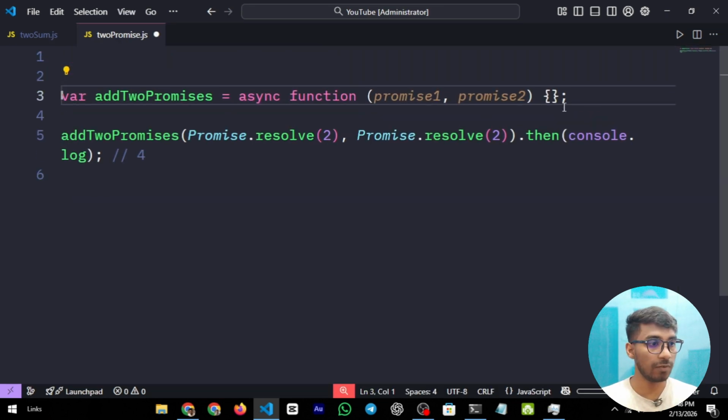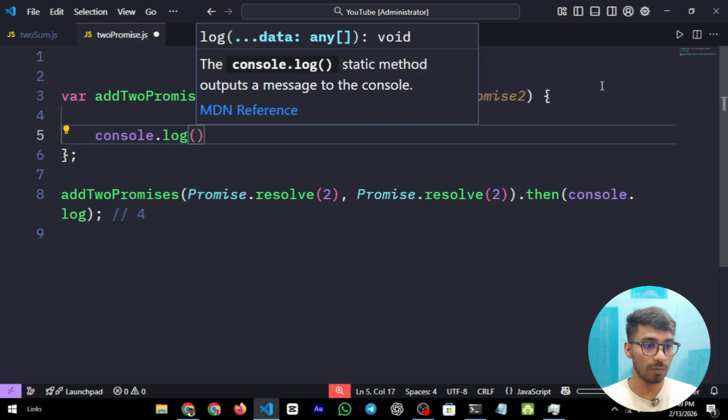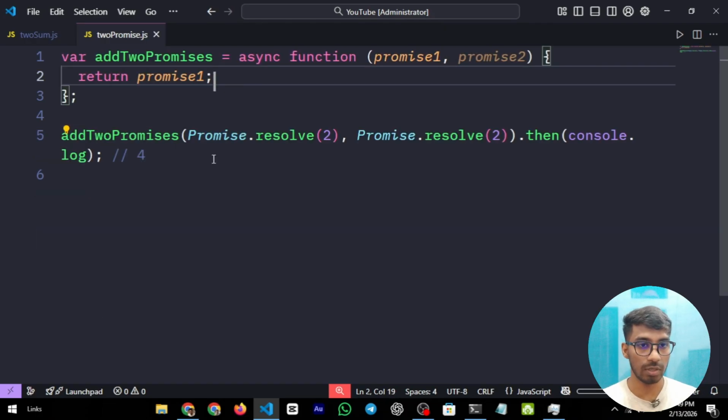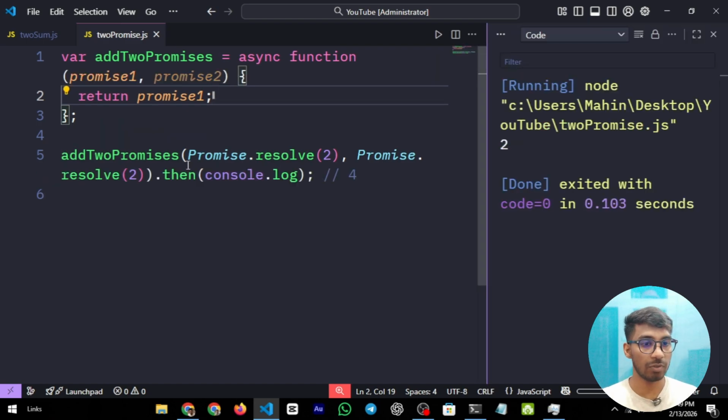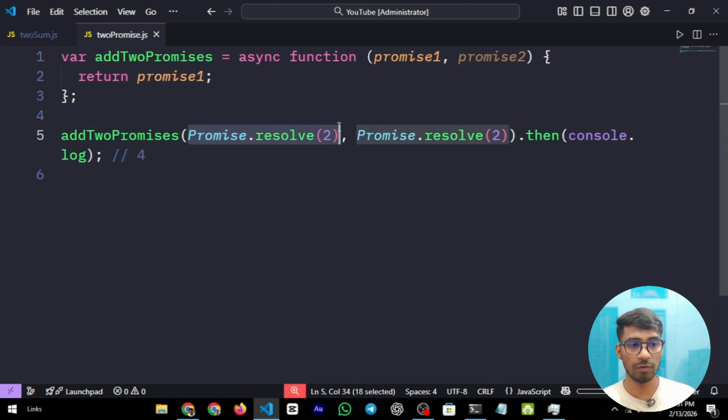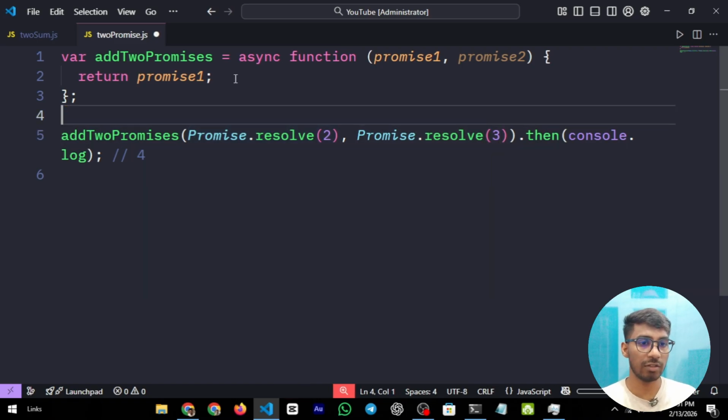If I run this function at once, you can see I think we don't have to console log because it is actually already consoled. So just return, let's say, promise 1, and if I run this, you can see promise 1 always returns 2, and promise 2 also always returns 2. So the addition must be 4. Okay, now everything is okay. We returned the resolved value of our first promise, which is 2. Let's change the value to understand properly.